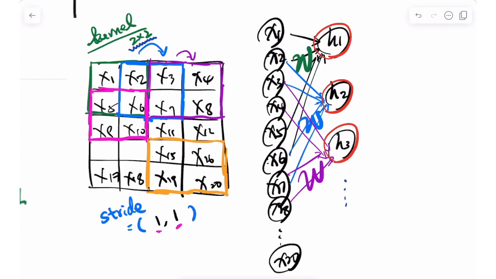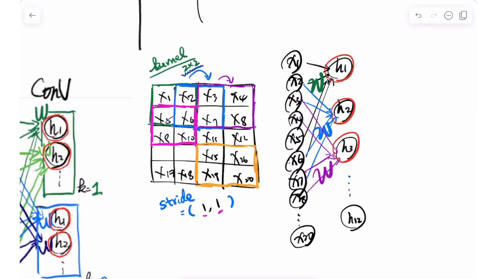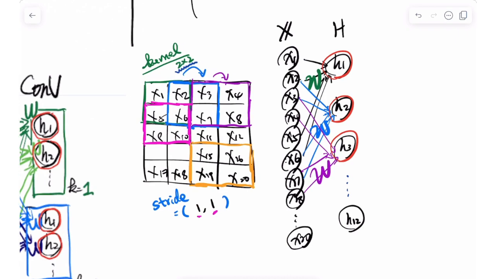But think about one thing. If you do so, the last hidden neuron will be H12. Originally you have 20 pixels, but since your kernel is 2 by 2 and your stride is 1, 1, the last hidden neuron will be H12. So the size from big X to big H decreases.